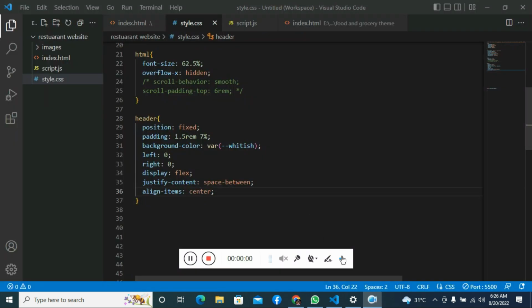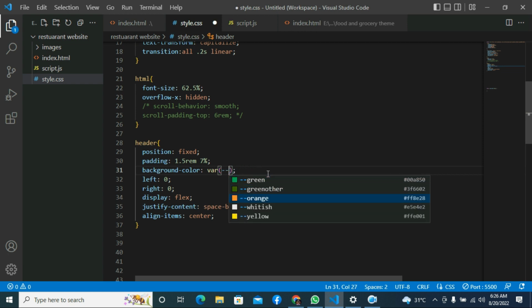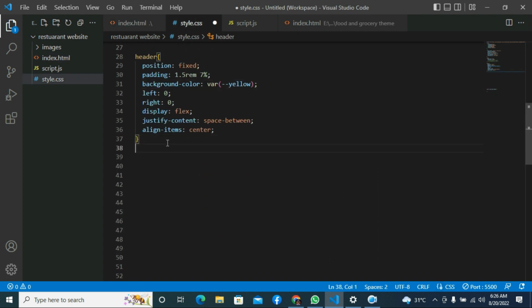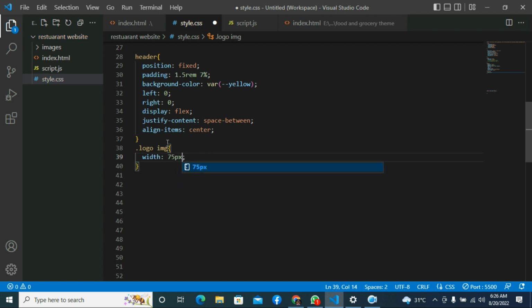Okay, so now let me just scale out something. I want to change the color to yellow. Yellow and green. Sorry, yellow and orange. Okay, now I want to reduce the size of the logo, so I'll take the logo class. Okay, here, logo, and in logo I'll select the image tag, and the width will be 75 pixels. I think it will be better.